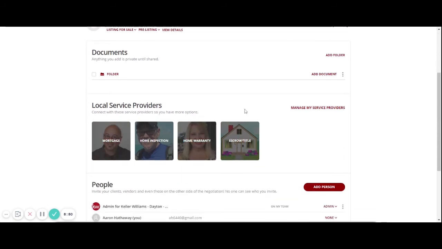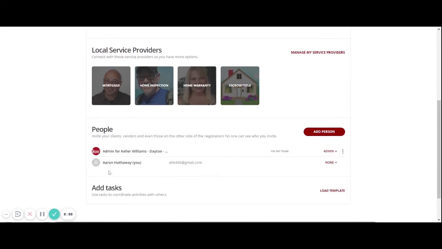You've got some local service providers that are put in from Market Center. Some of the stuff pulls from there. And then you've got people. Automatically on every loop is going to be the admin in your Market Center and you. So it has admin out here and it has you. So what you want to do is you want to come in here. If you're the agent, you want to make sure that you choose listing agent.